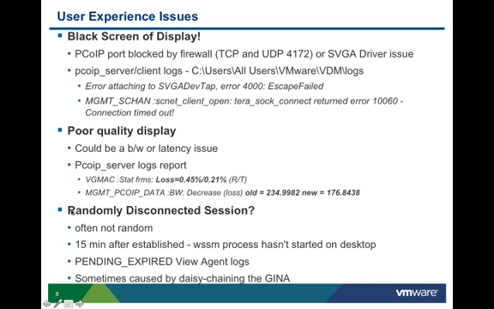Moving on to some of the other issues that we listed in client connectivity. The first one, of course, was the black screen or black screen of display. Usually this is related to specific issues around PC over IP. Typically, the most common issue here is that the port required for PC over IP connectivity between the view client and the view desktop itself has been blocked. It's important to remember that PC over IP requires both TCP and UDP ports 4172 to be open for a view client to be able to connect to a view desktop.